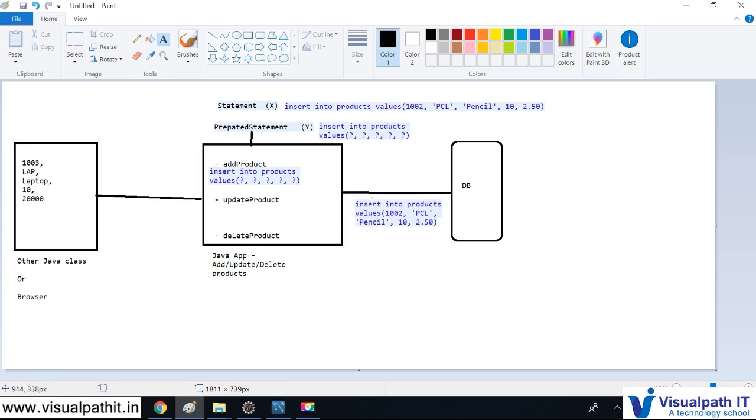So finally, this particular query will be passed to the database. Even if you create a statement object or a prepared statement, this query will be sent to the database. But the difference is, in a statement object, you just need to prepare the query first, and you cannot modify it if some other class is supposed to pass the values. But with the prepared statement, it is possible to prepare the query dynamically with dynamic values, whatever values you're giving.